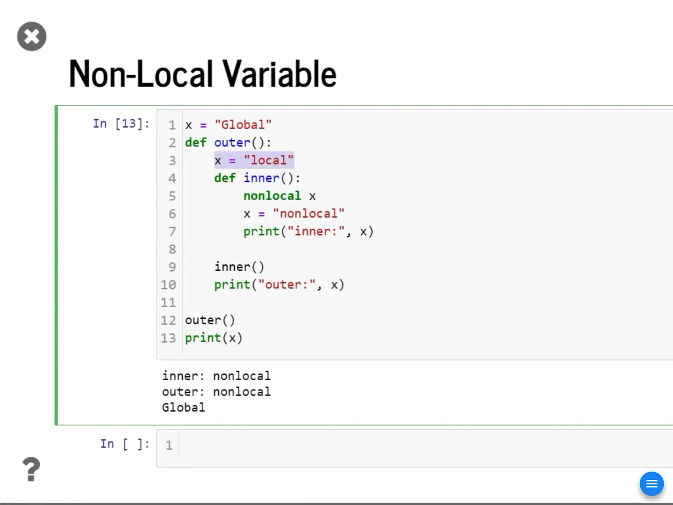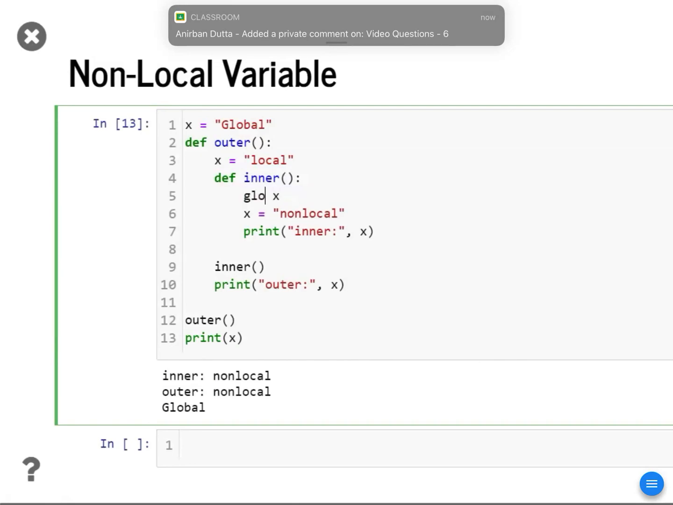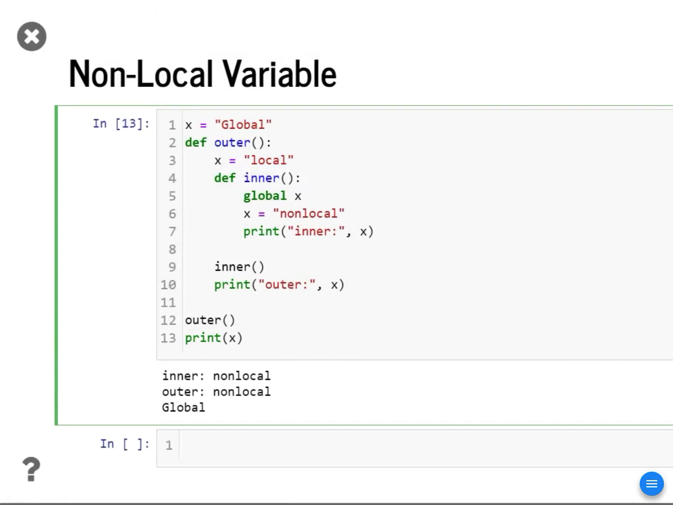Now the question for you is, if I change this to global, what would be the output? You have to give the answer for this question in Google Classroom. This is the question for you.